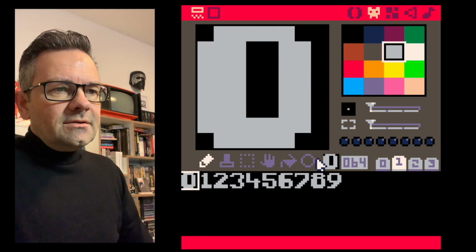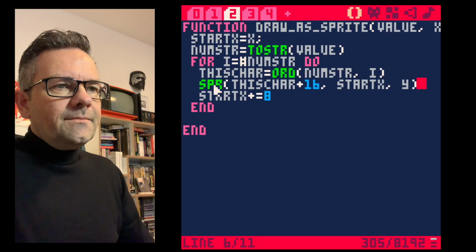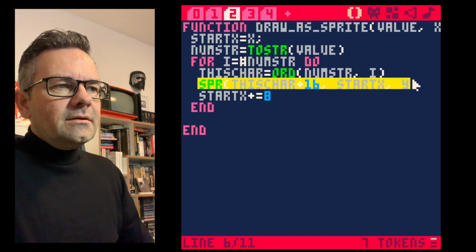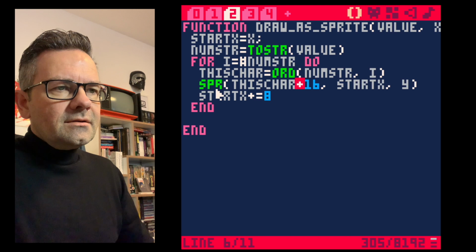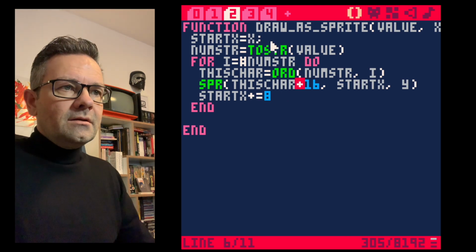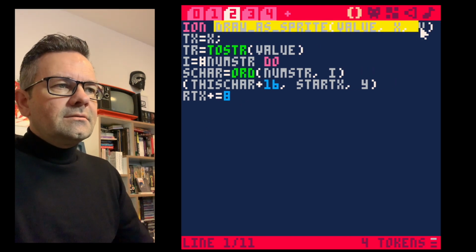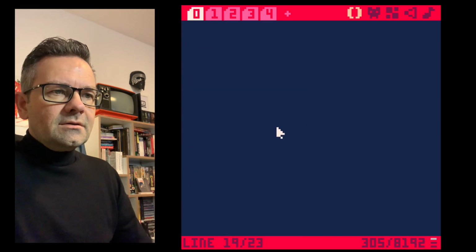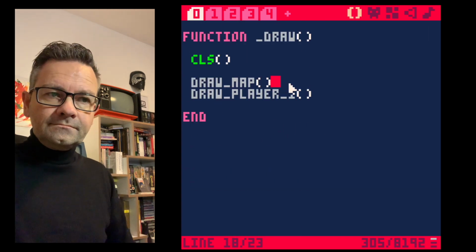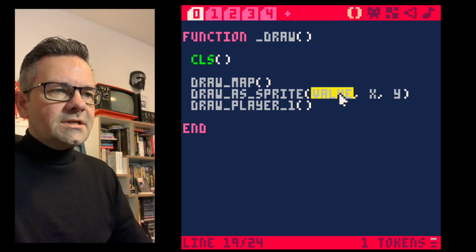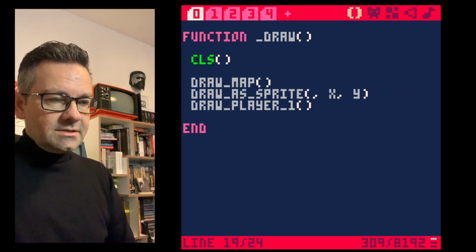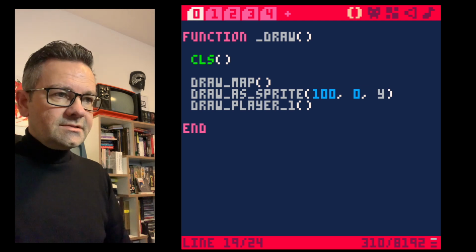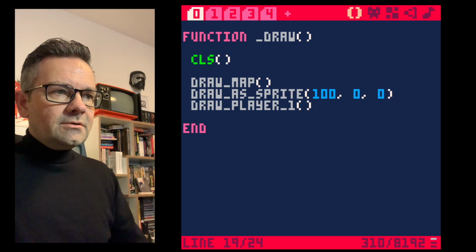So this is a pretty easy way to automatically replace a number with a sprite. And if we use this, let's quickly check if this really works, and we go and put this in our draw function for now. And we say our value is 100 and we want this at 0, 0.